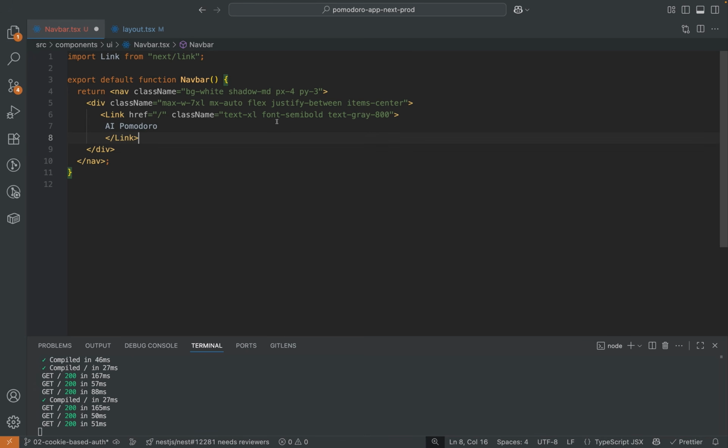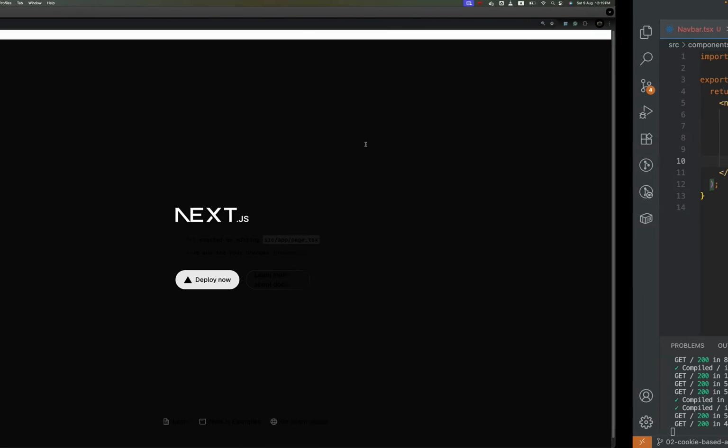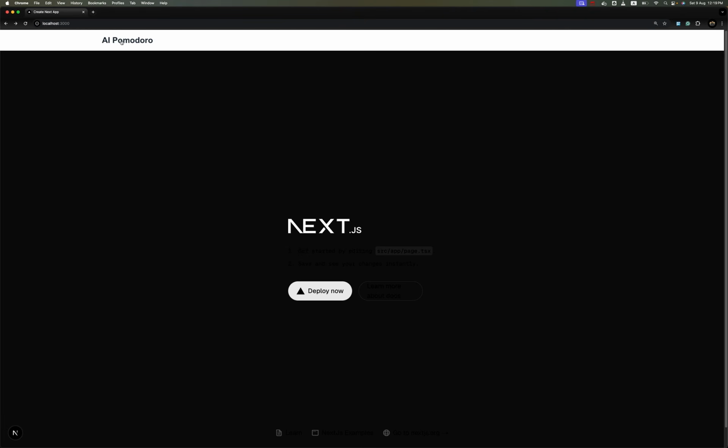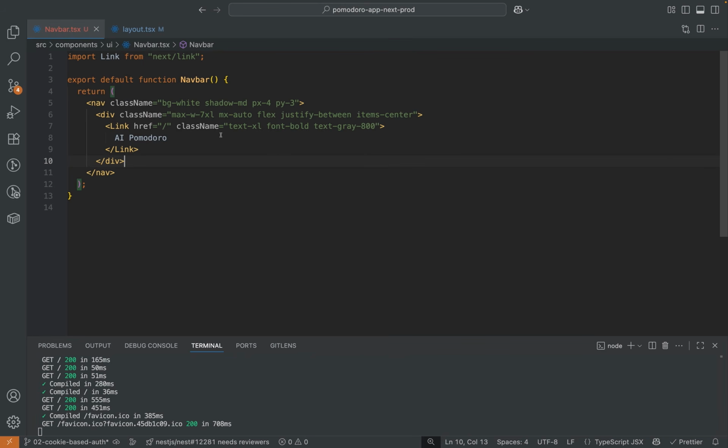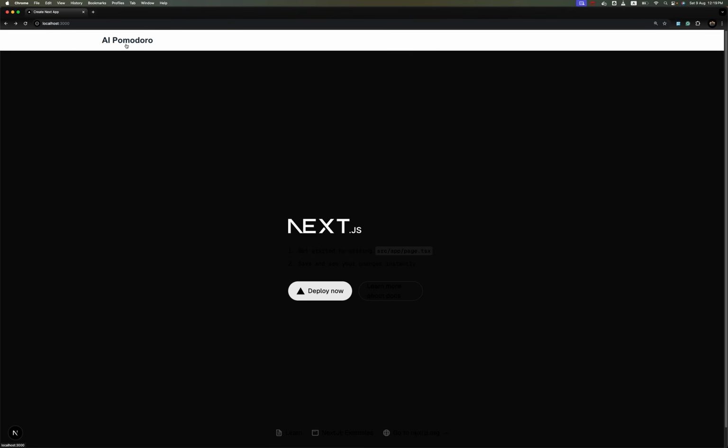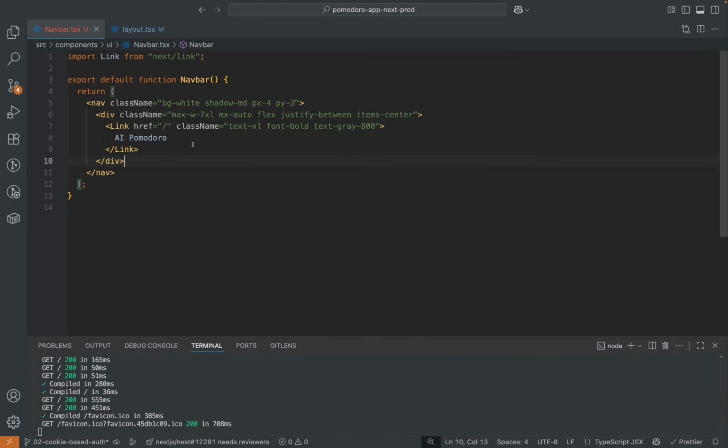Text XL, font should be bold, text gray 800. Yeah, let's check that. Now I have an amazing logo. It's a link that will navigate to the home page or root route. Let's continue.